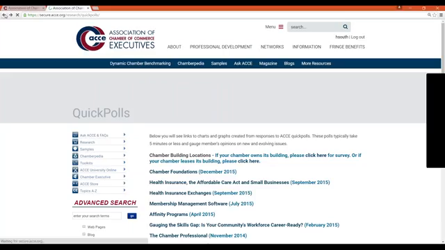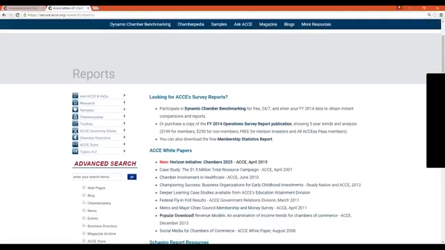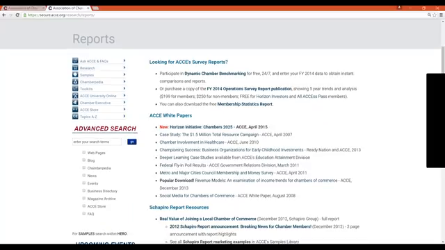Then a number of other research reports are available, again, under More Resources, and then that reports link, including the Horizon Initiative report, our Chamber Revenue Models white paper, and the Shapiro report.